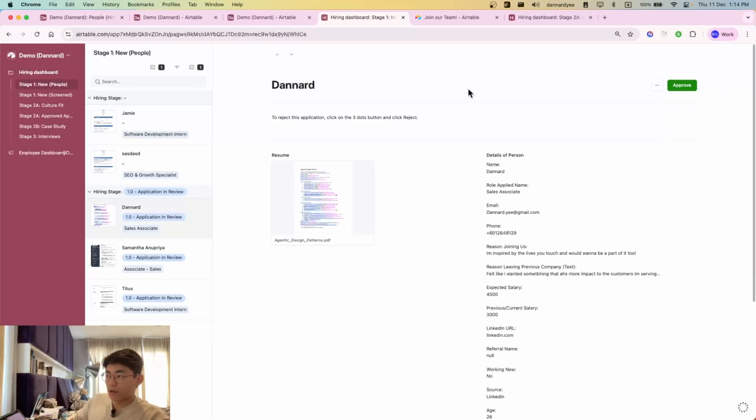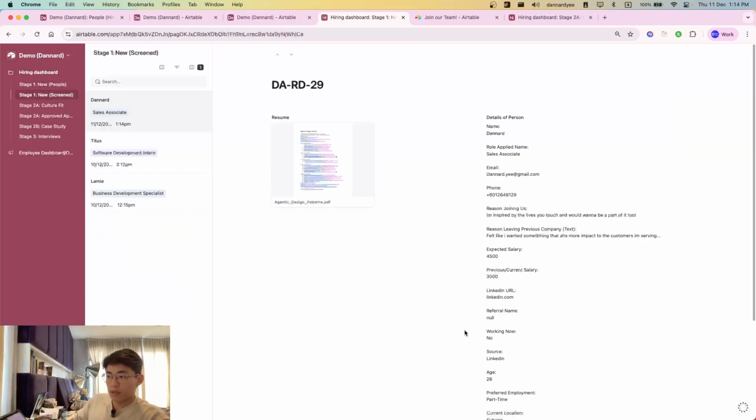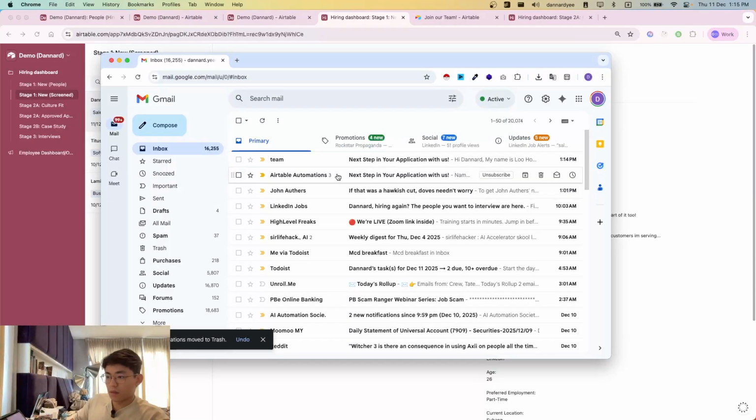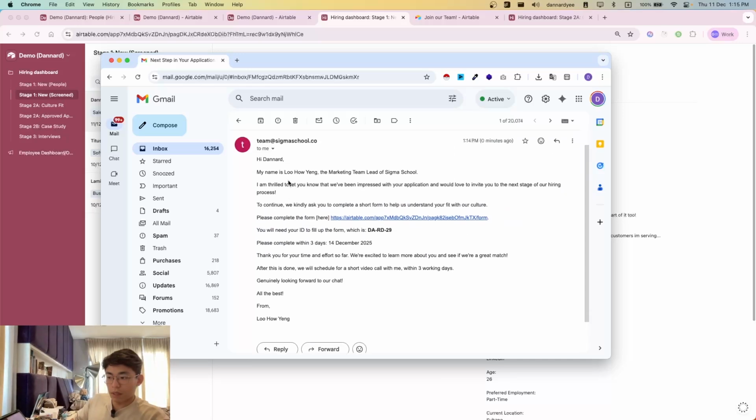So for example, for this one, if I click approve, it'll be missing from this stage. It has already moved to the screen stage, okay? And I'll also be receiving an email to see what the next steps are, right? So the hiring manager will be emailing you to complete the next form and fill up an ID, right?